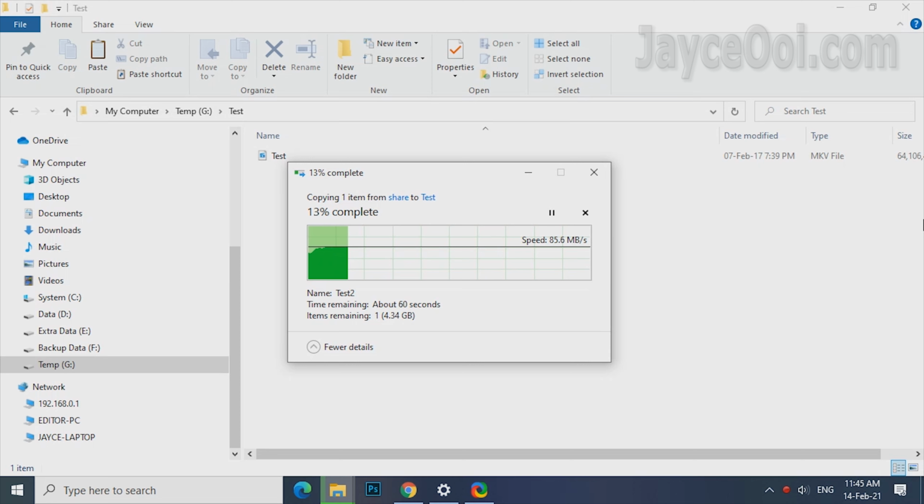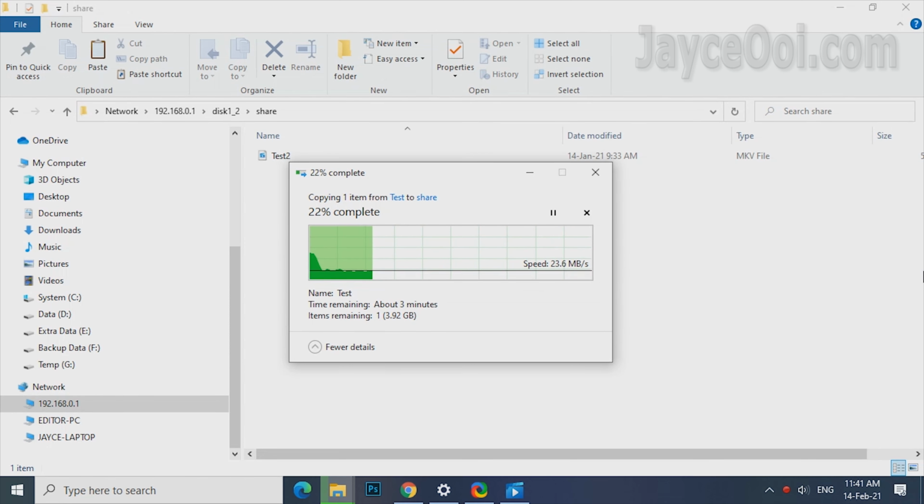As for USB 3 file sharing, it is getting 85 Mbps for reading. Writing is much slower at around 24 Mbps. No worries. Multiple users can stream 4K video smoothly with this kind of reading speed.